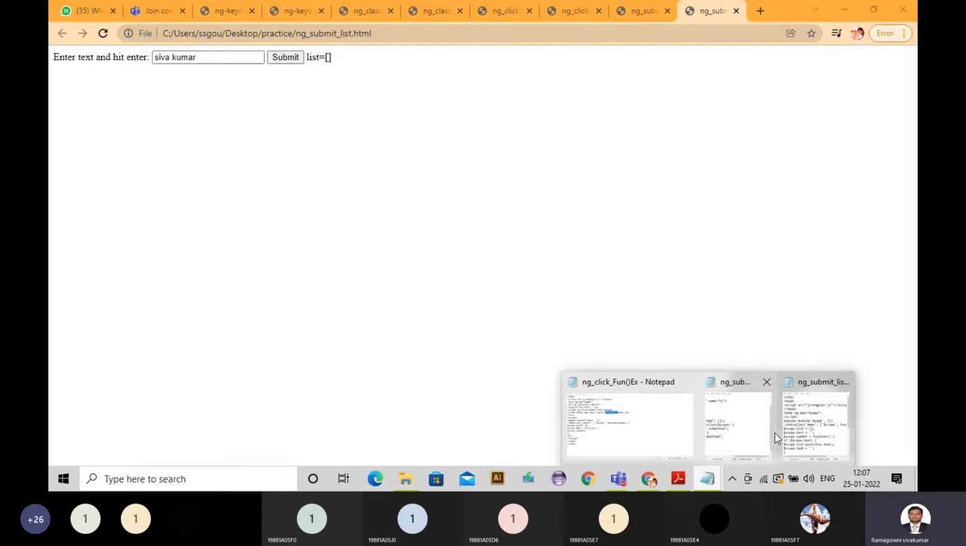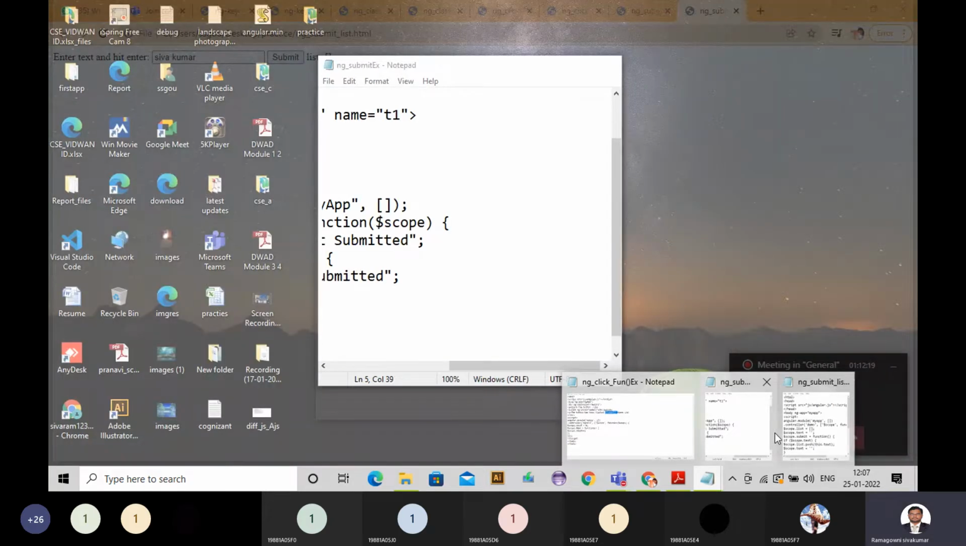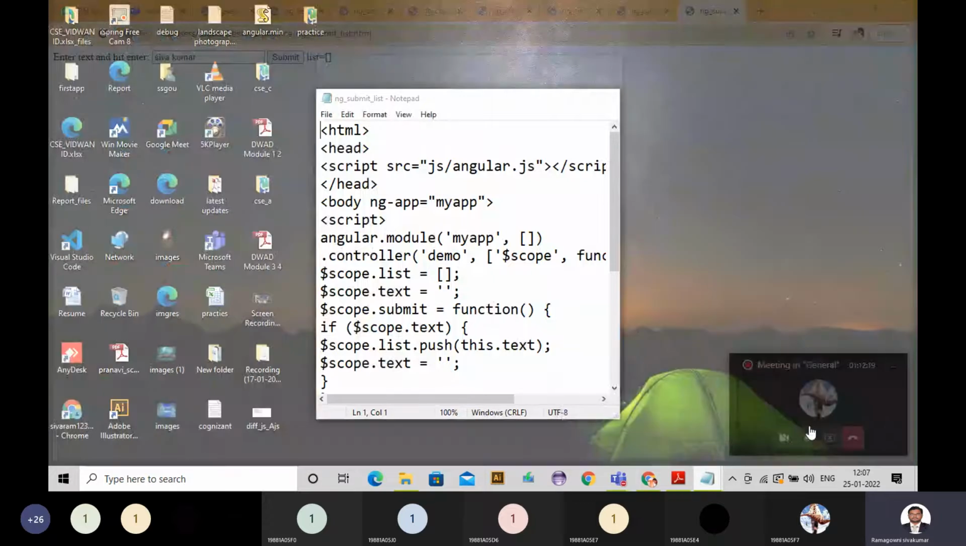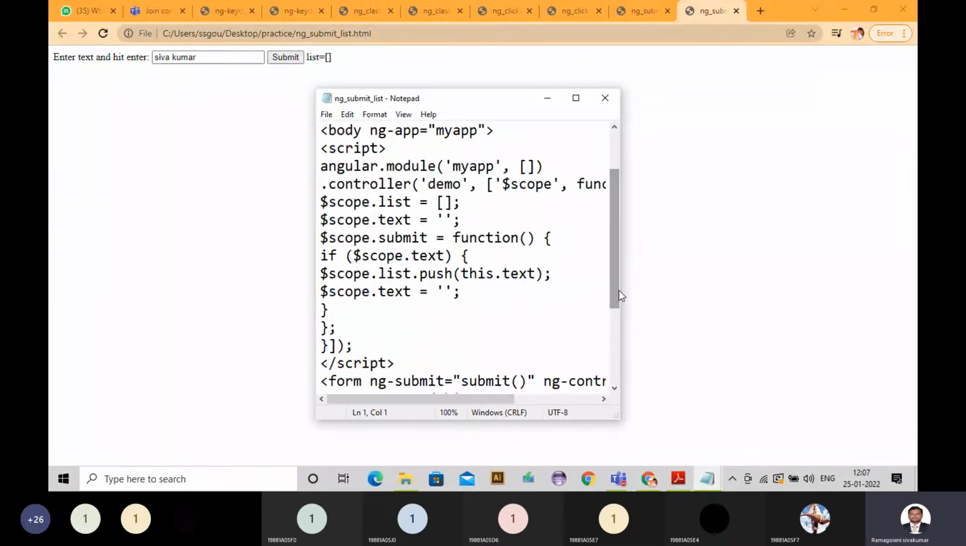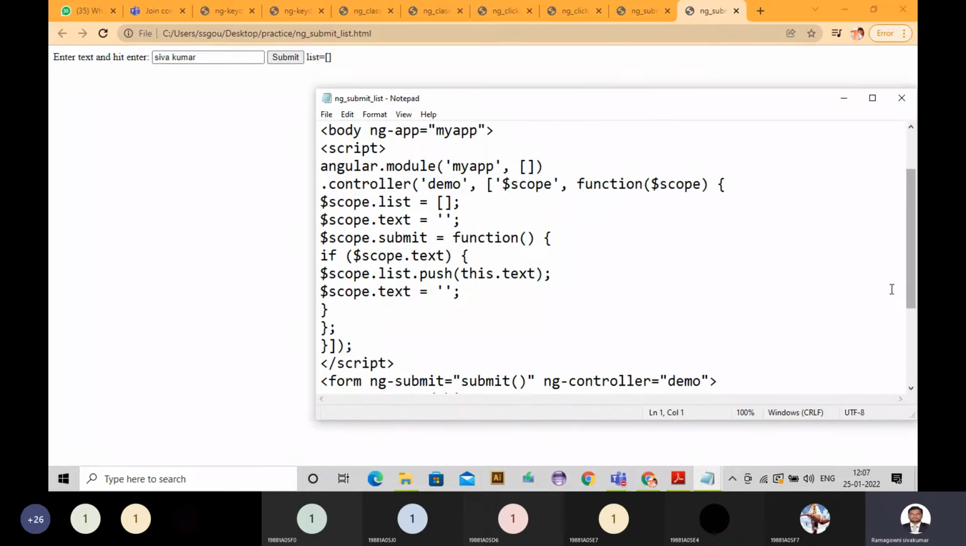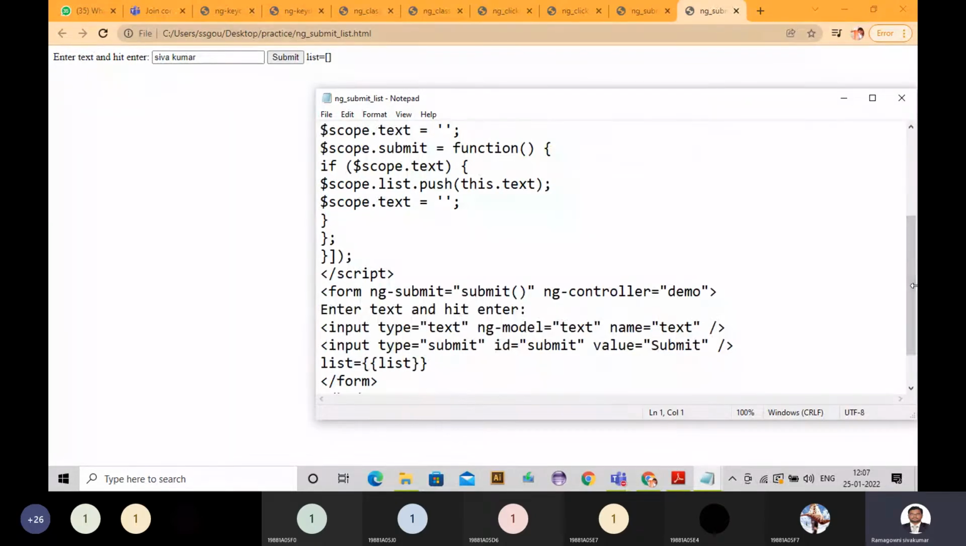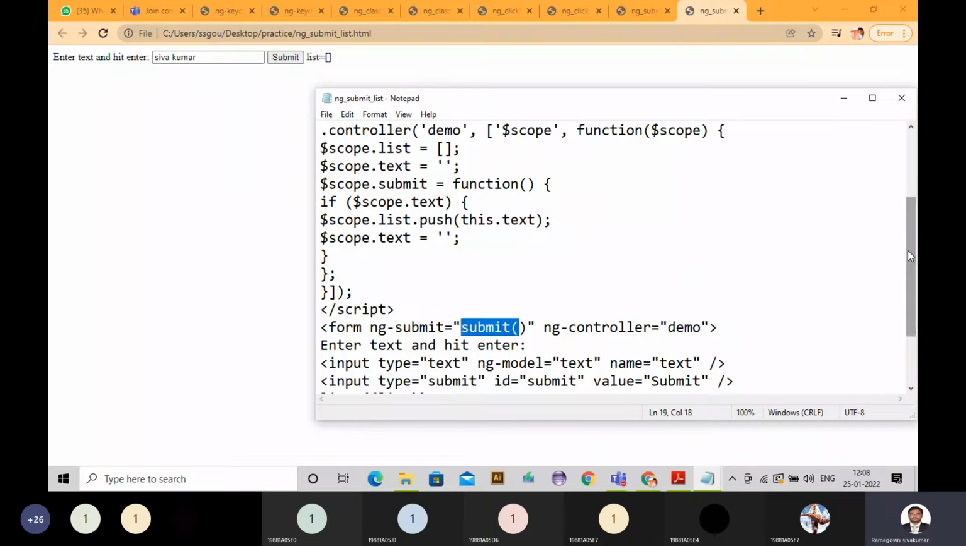What is happening while you are clicking on the submit button? It is going to call the submit function. Within the submit function, what logic have we written? We have declared one empty list, and to that list we are adding each and every element which I enter here. So this is the logic.